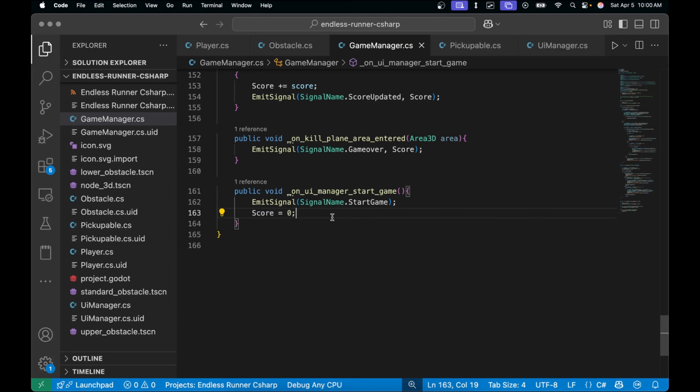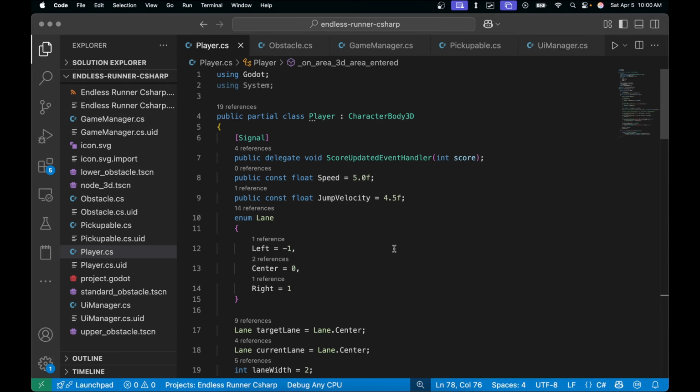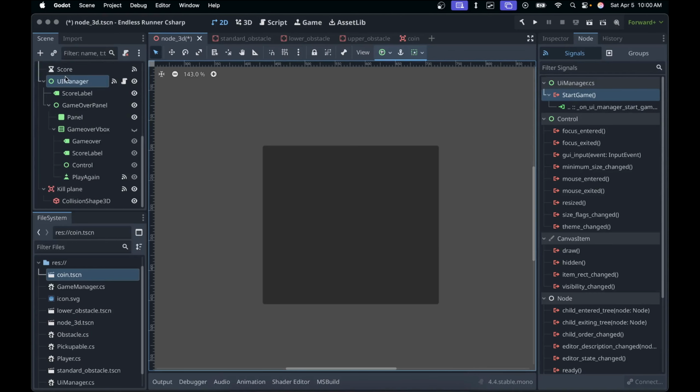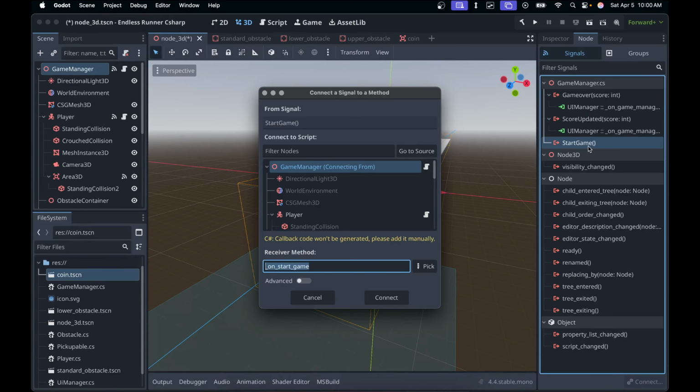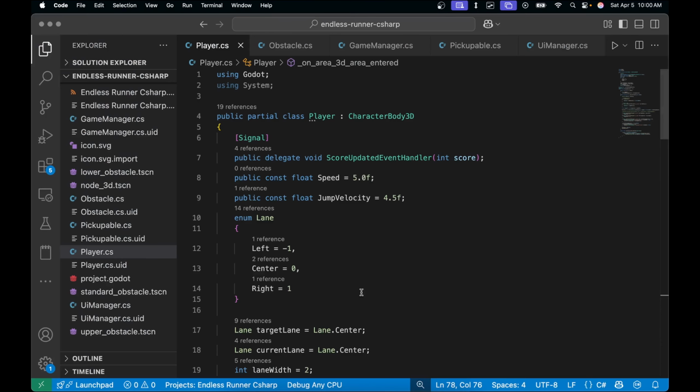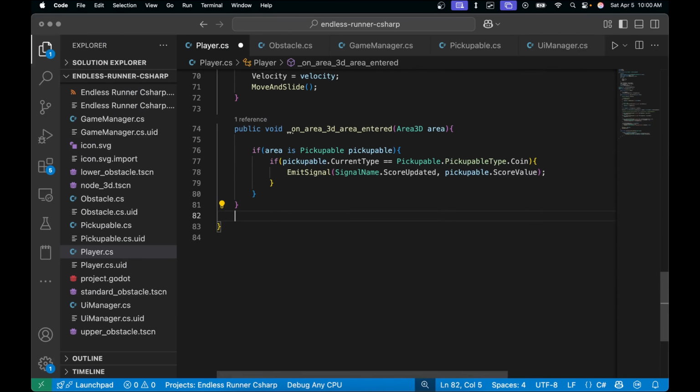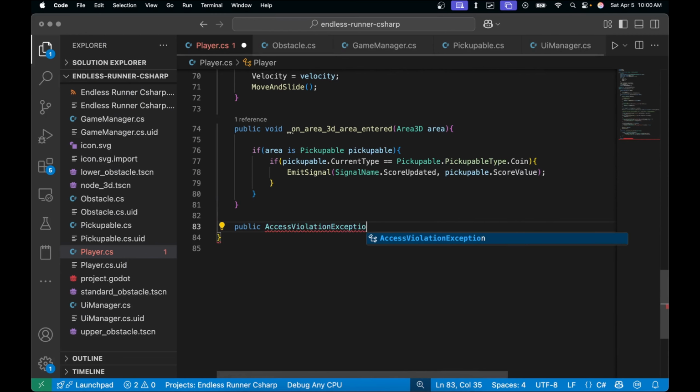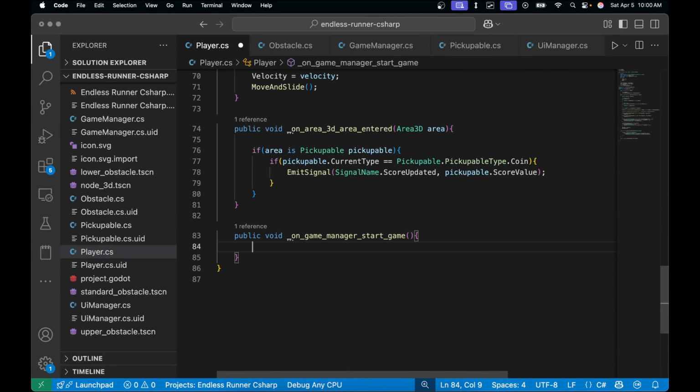And then I can come in here, go into my player, right, this portion, and listen to that event. So if I come up to the game manager, I do start game, and I hook it up to my player, like so. I will connect it. I'll come down to my player, and we'll hook that up. So public void. And then we can do different things here to reset our stuff. For instance, resetting our location.